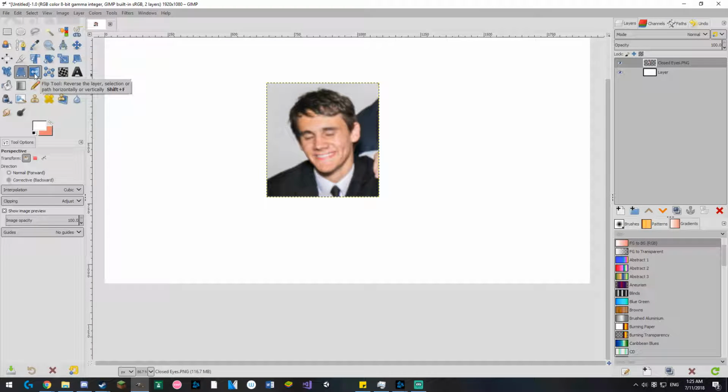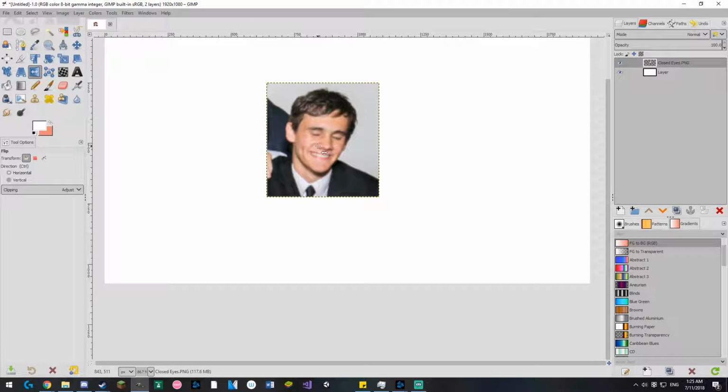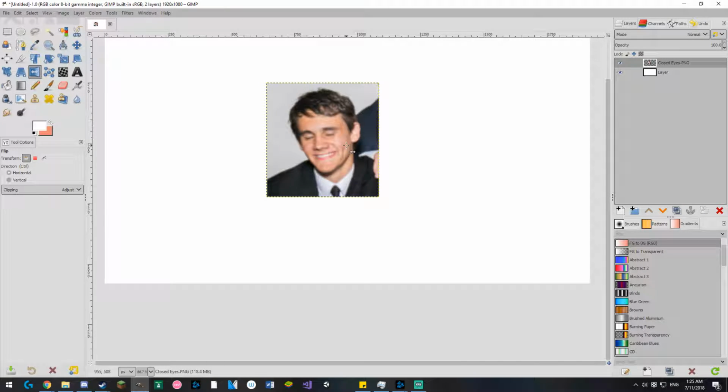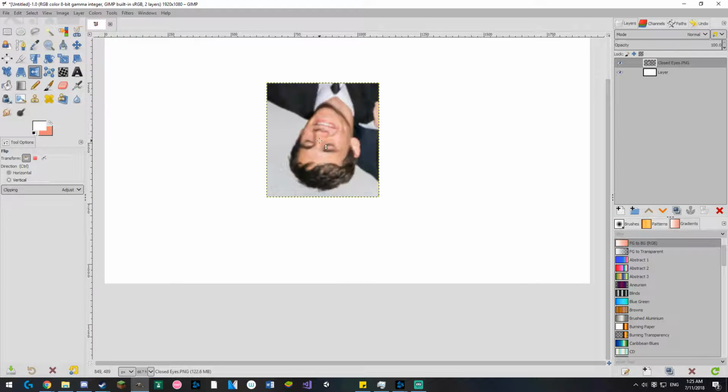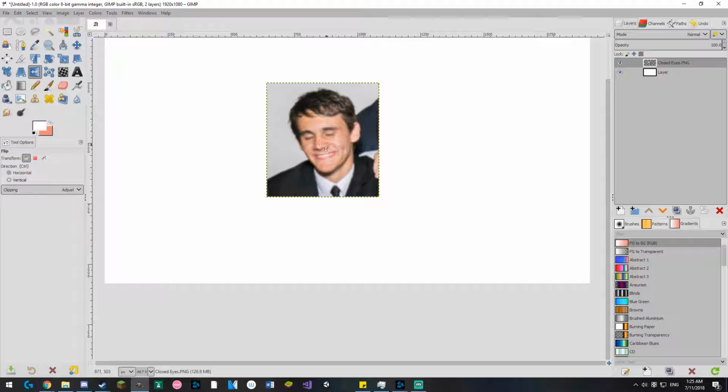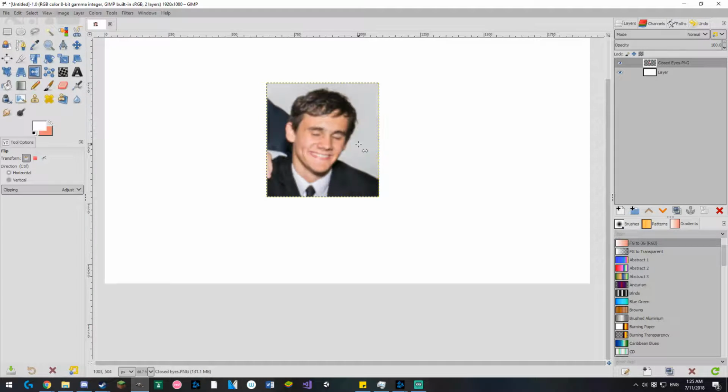Okay, the flip tool basically makes it go left and right. Under the tool options here, you can make it go vertical, so I can turn it upside down or not. So you can make it go upside down and right side up, or you can go horizontal, left and right.